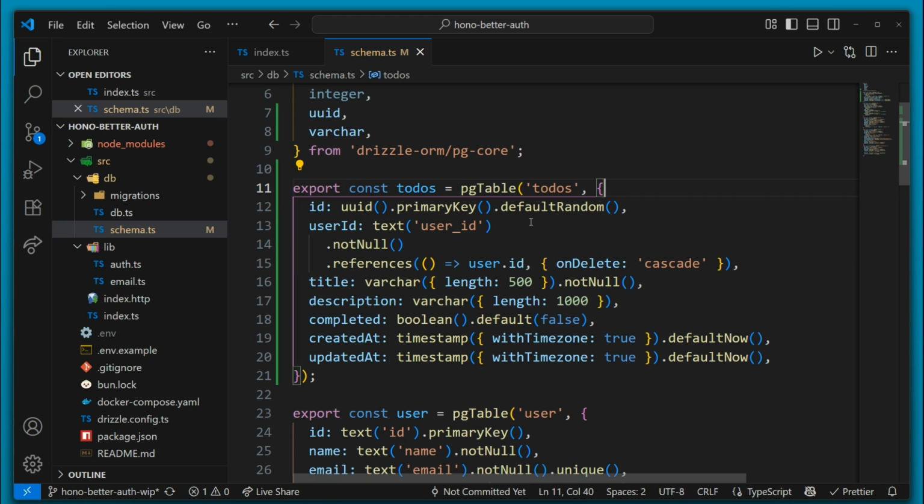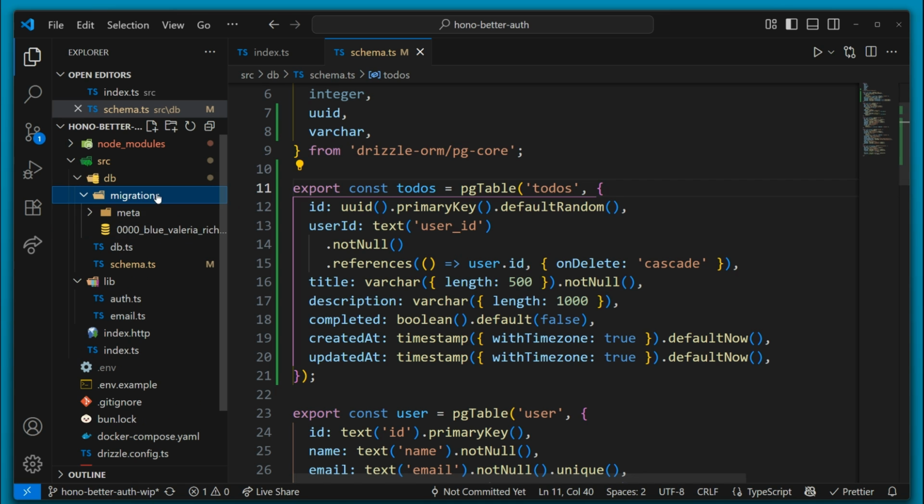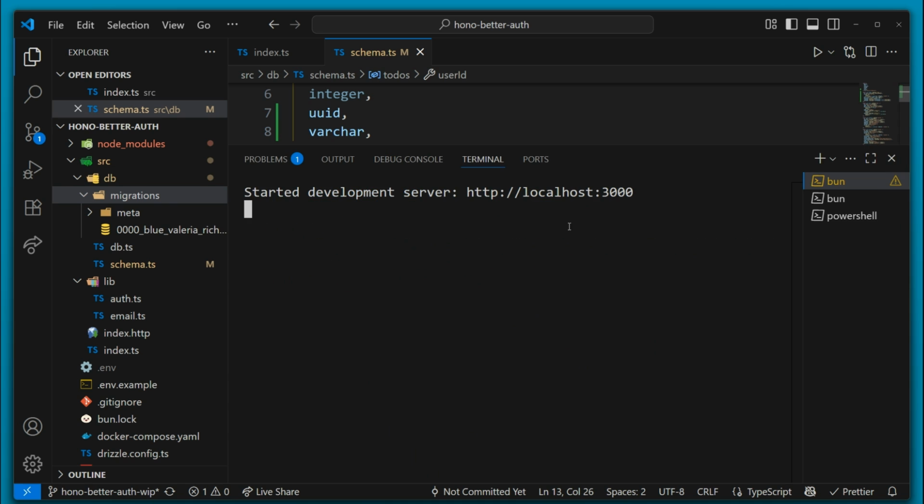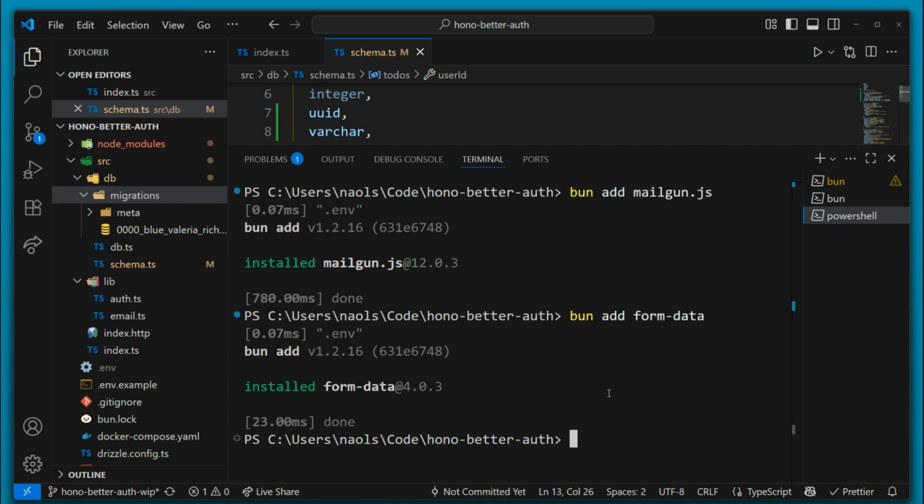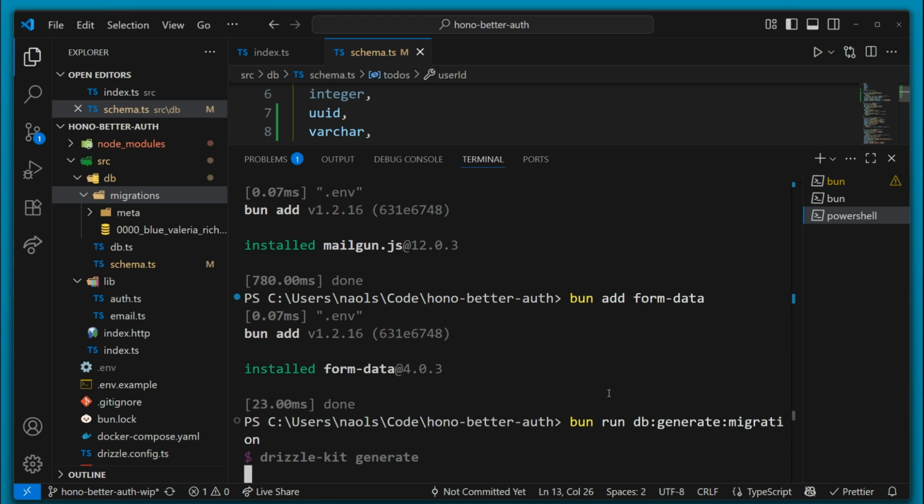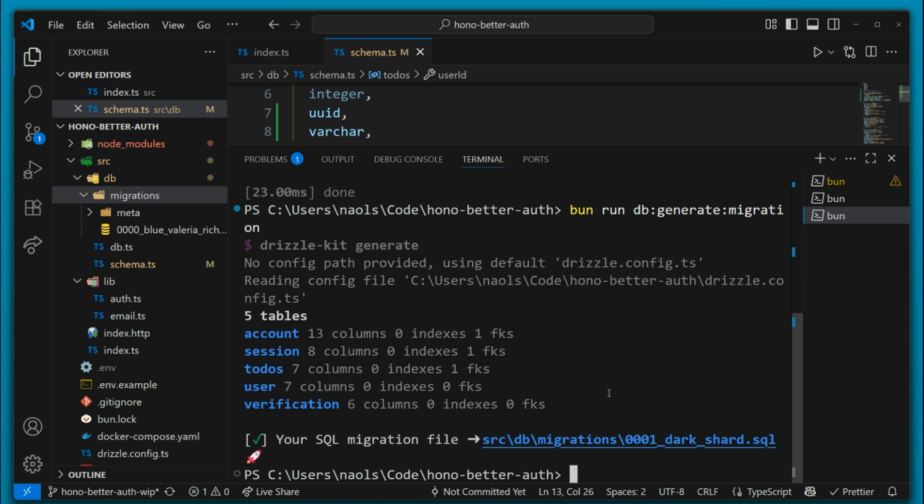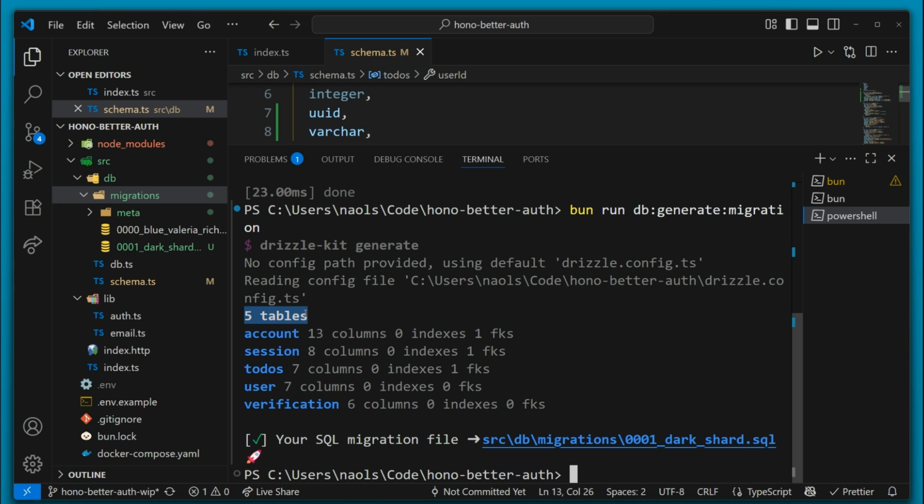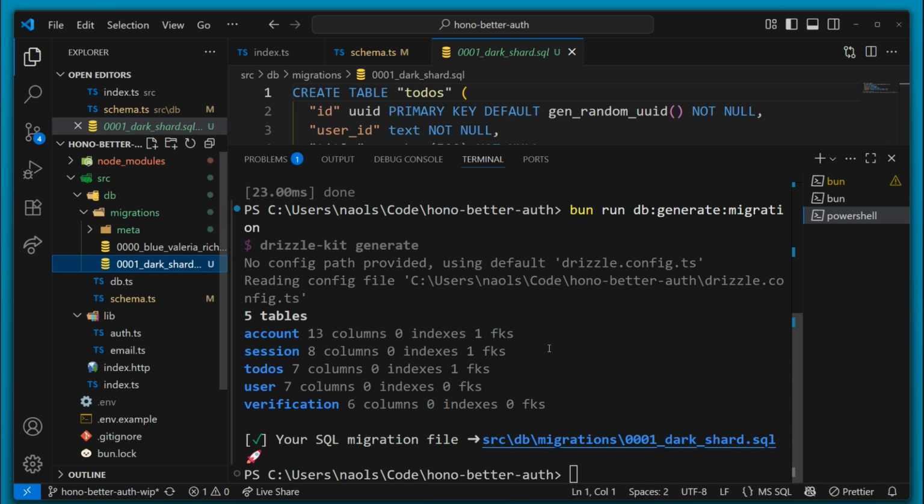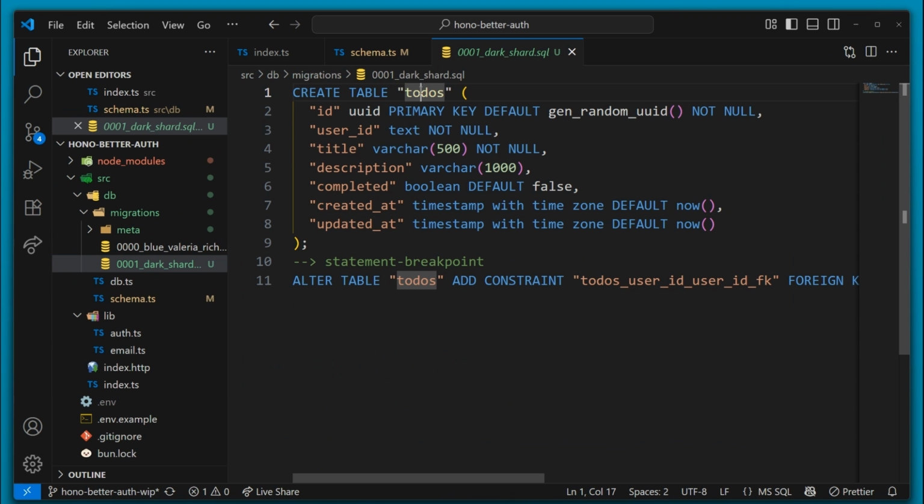So in order to get this added to our database, we need to create a new migration. So we just have the one here, and so we can do that from our terminal. We'll say bun run database generate migration. And there we go, 5 tables. We can now see to-dos there. We can see our new migration, create table for to-dos. So that all looks good.